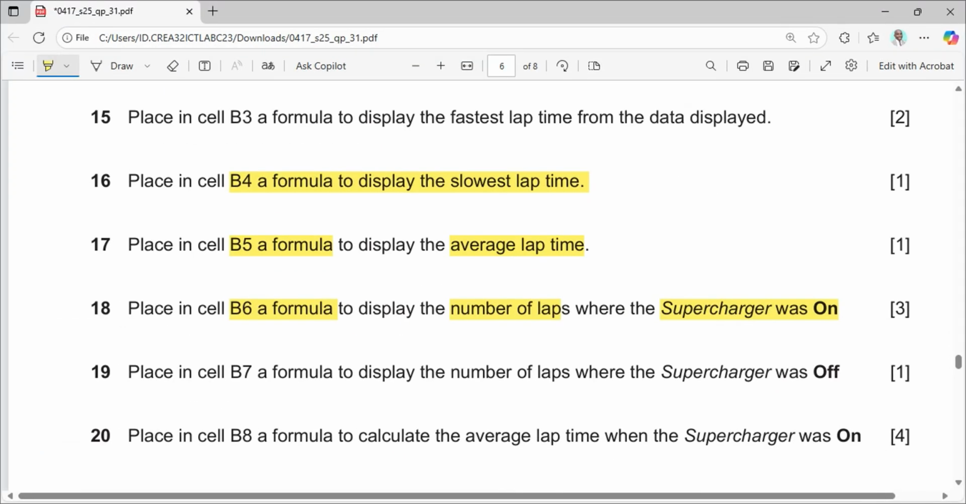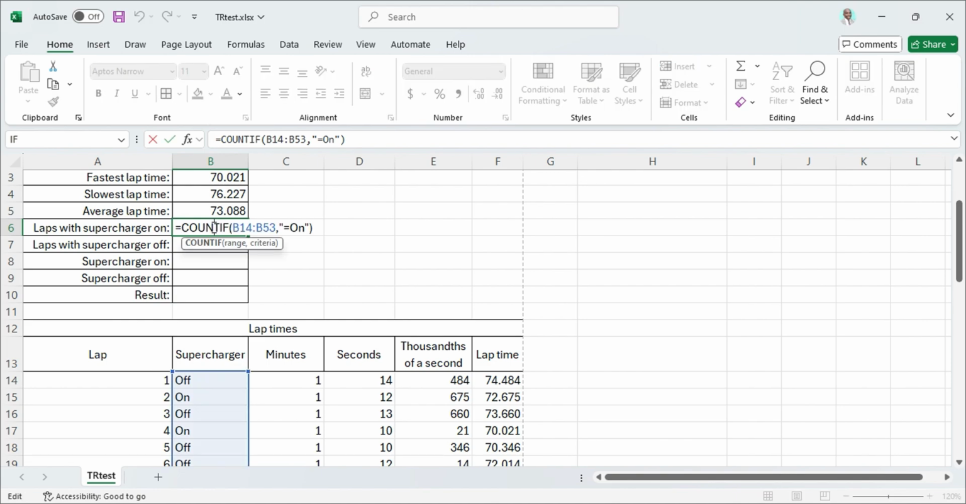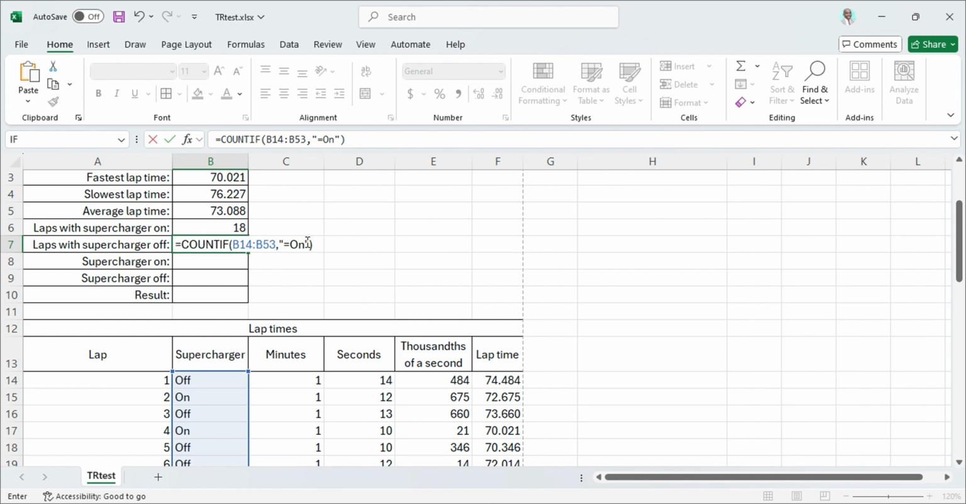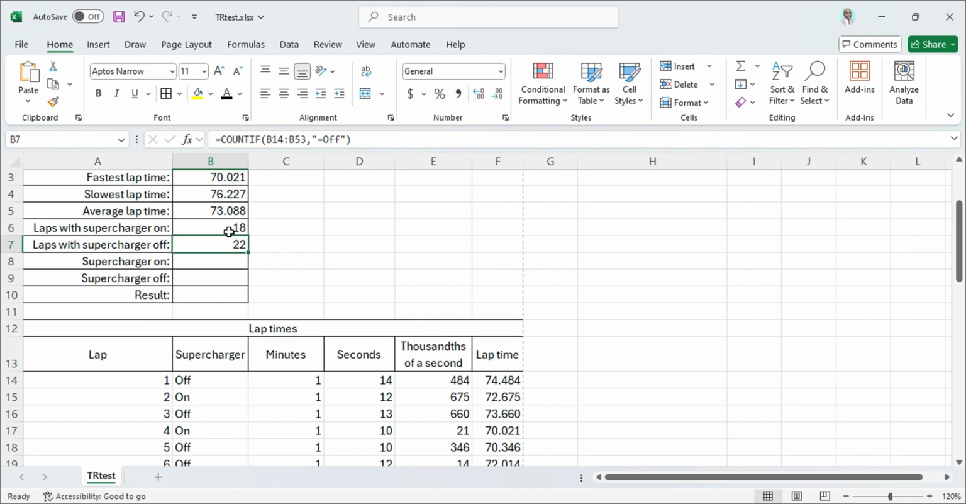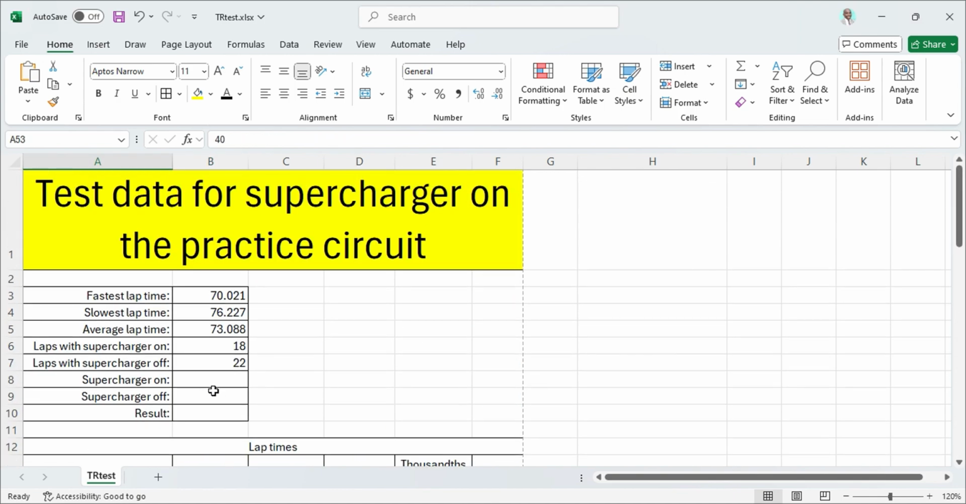Okay, then the next one, place in cell B7 a formula to display the number of laps where the supercharger was off. The supercharger was off. So that is something similar to this, but we are going to put off instead of on. So I'm going to come here and paste that, and this will be off. Okay, that is 22. And if you add the two together, on and off, 22 plus 18, that will be 40. That is to tell you that truly you have 40 laps here. So you can see that it is correct from there.